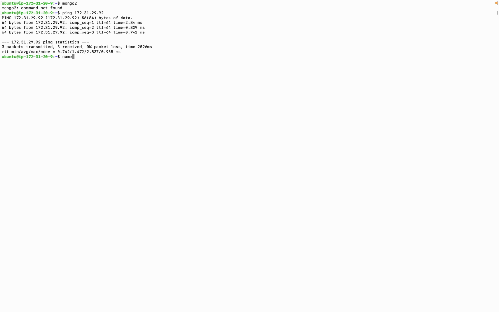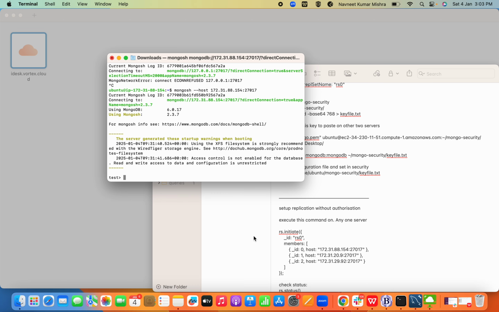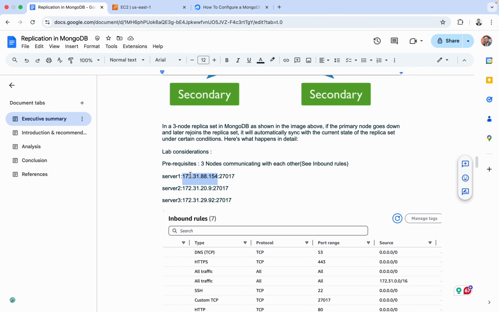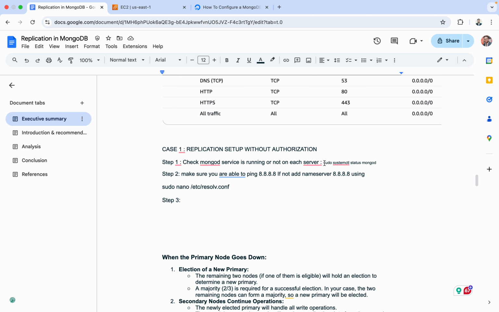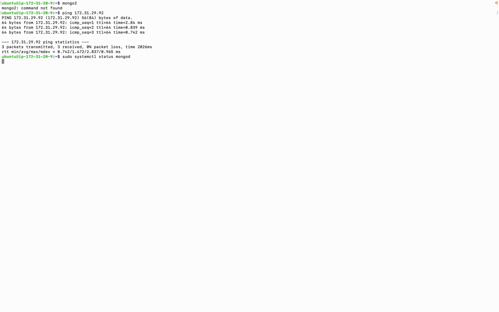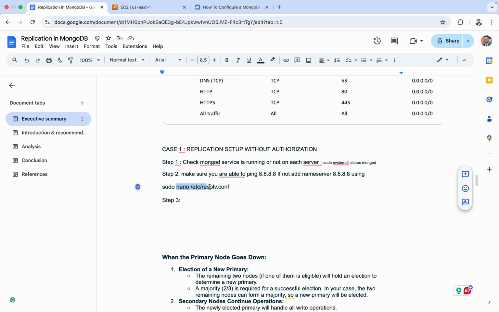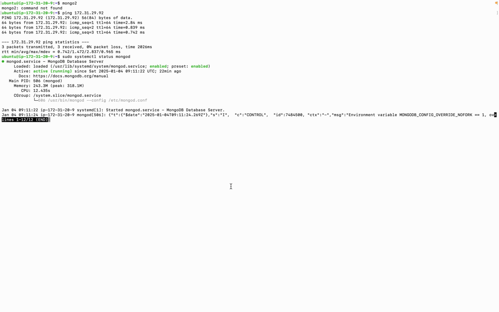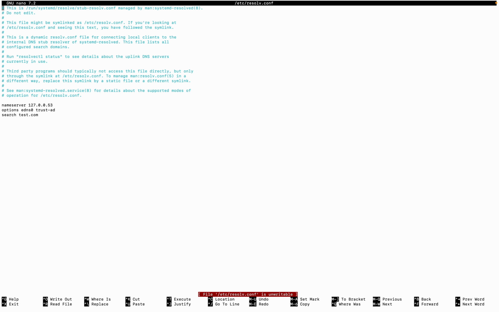Make sure that we perform the same step in server 2. Let's check whether the MongoDB service is enabled and started or not. It is running. Now we will just configure this. Name, server.